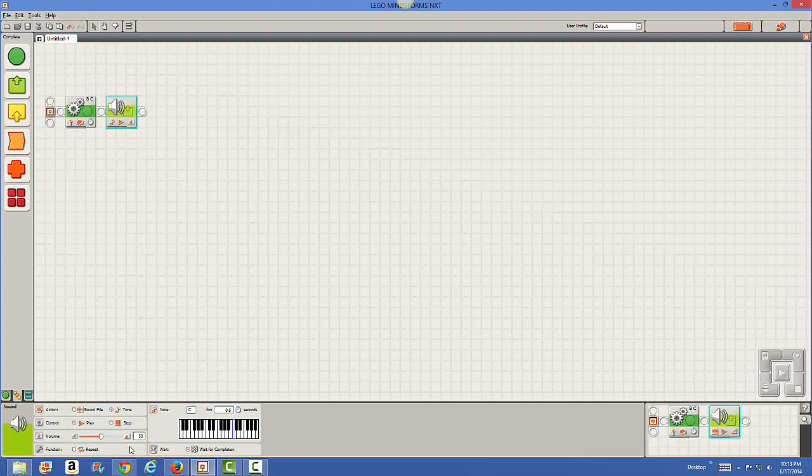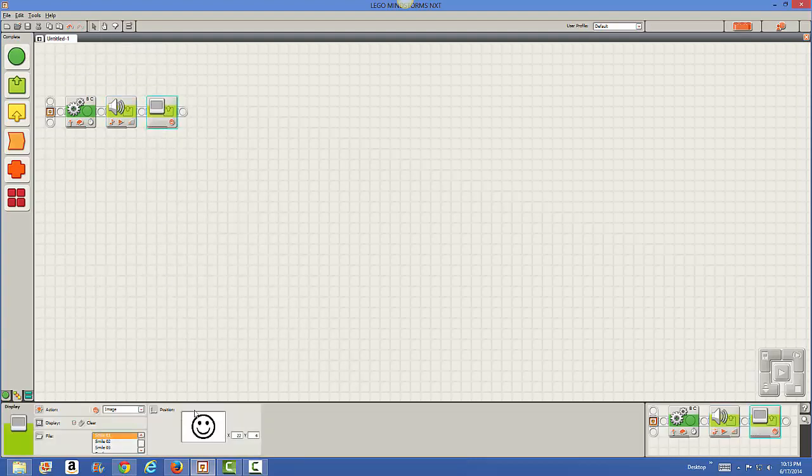Let's see. And there's a few other things there, but let's keep moving. Let's go to the display and bring that down, and you can see there are a number of images, text, so you can put numbers on the display. That's the display on the NXT brick and what we ultimately decide to have displayed and when we want it displayed. You can see, like the sounds, there are a whole bunch of different options there. Something you can play around with.